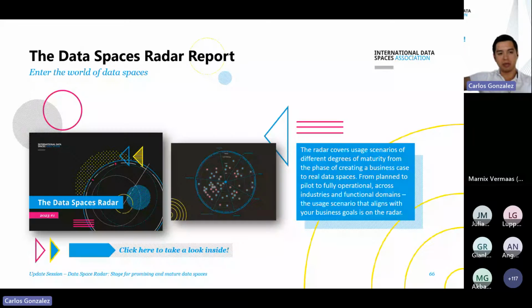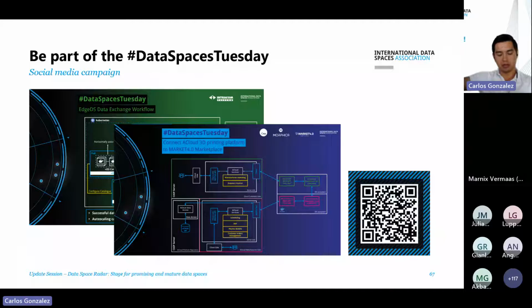We also have a quarterly publication called the Data Spaces Radar Report. We already have the first issue on our website, and we are working on the next iteration. You can see the most relevant use cases on our radar here, and of course, we also advertise them on LinkedIn in our biweekly Data Spaces Tuesday posts.